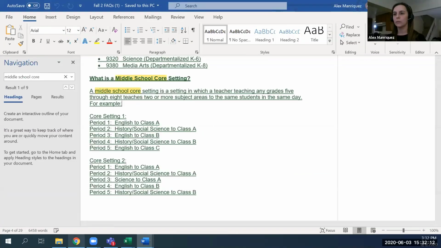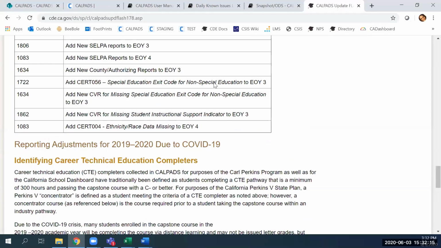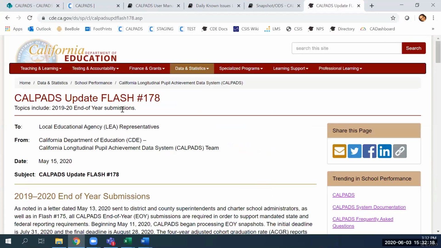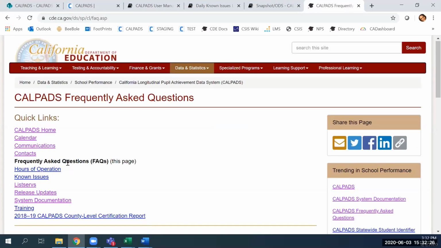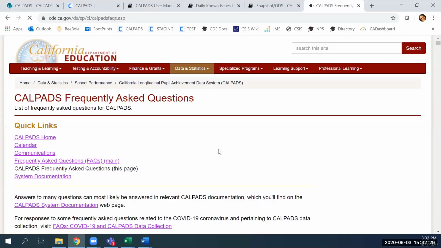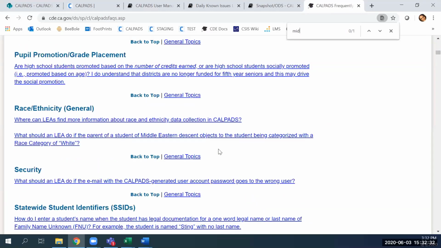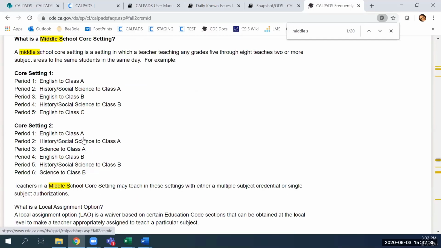But the fact that PE isn't your typical subject area like math or science means it can be bundled with any other topic. So again, middle school core settings can include any subjects, as long as the teacher is teaching them in what looks like a departmentalized fashion, but they can actually teach that with a multiple subject credential, because in the example I use here, they're teaching English and history, social science to the same group of kids within the day.